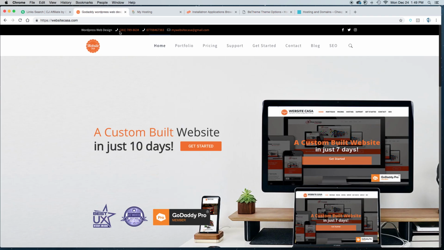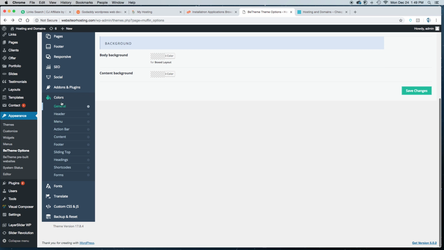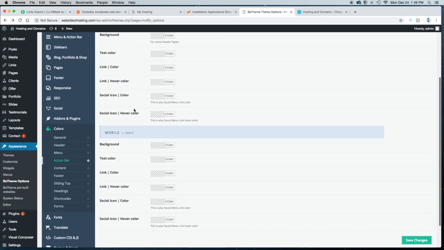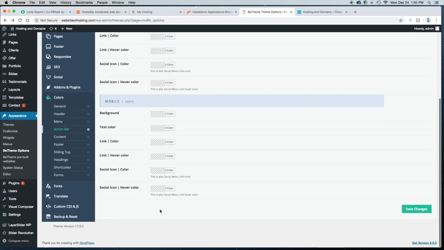So in our action bar, we've got orange. If you wanted to change that, you'd go over here to colors, action bar, and you know, what color do you want the text, what color do you want the background, etc.